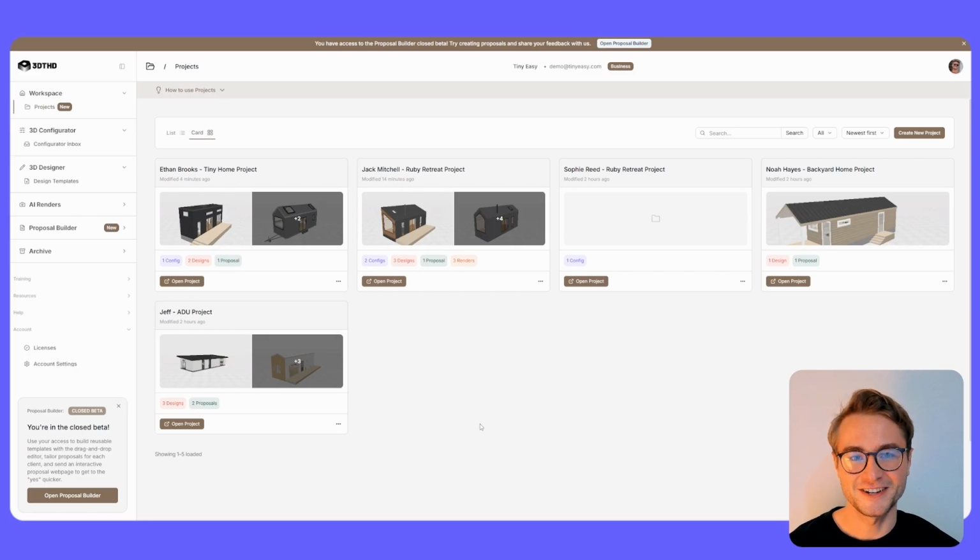The new structure should give you much more flexibility to organize every customer properly while keeping your active capacity focused on the designs your team is currently working on. That covers the main changes included in Project Workspace 2.0. This update is another step towards making tinyEasy a more connected place for managing the sales, design, visualization and proposal work surrounding each customer. You can read the full changelog for a detailed breakdown.